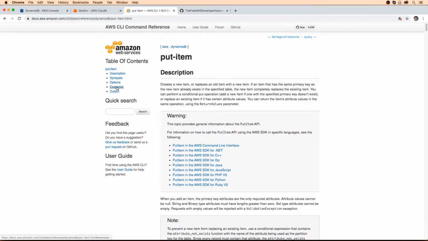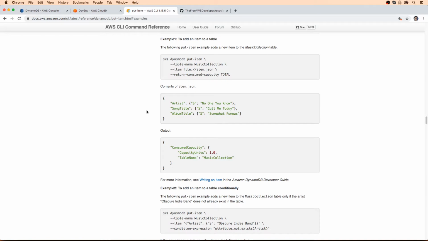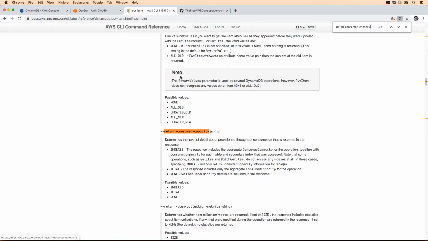But we'll go down to examples here. And you can see that we have aws dynamodb put-item, table name, and the actual item itself. And then we also have return consumed capacity. I don't know if we need that. Let's just take a look and read about it.